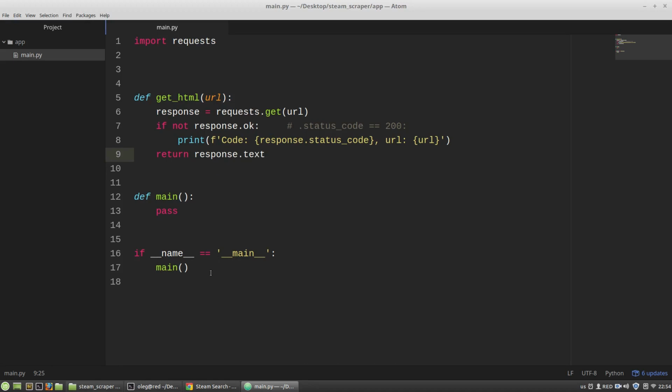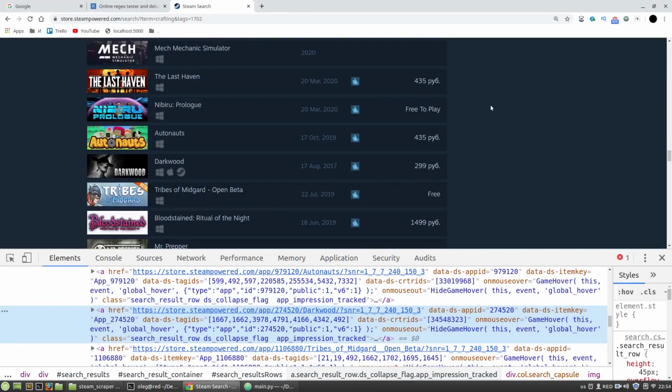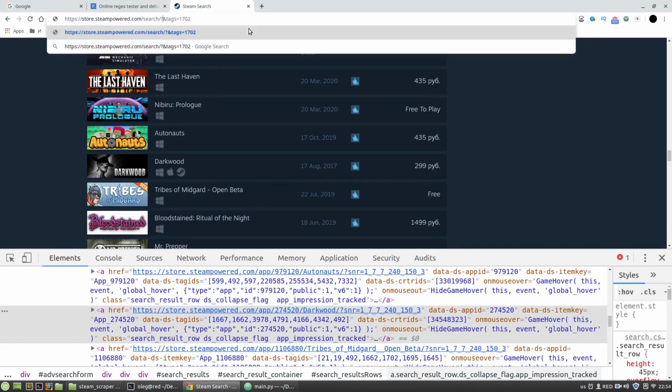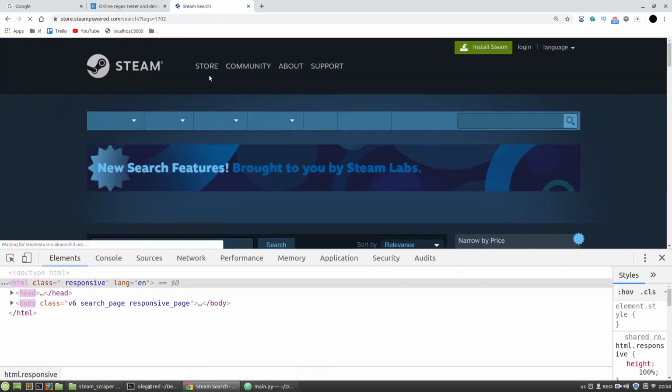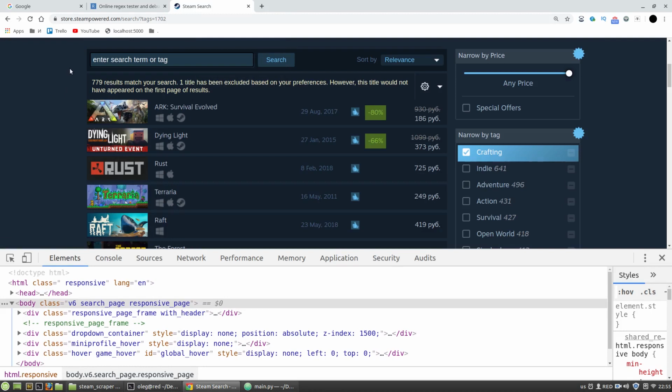So let's continue our research. I think that I can simplify the URL. I can delete all get parameters except tags that equals 1702, because the tag with ID number 1702 is the crafting tag. And as you can see, the server responded successfully.